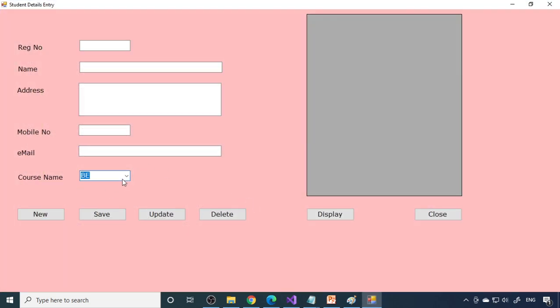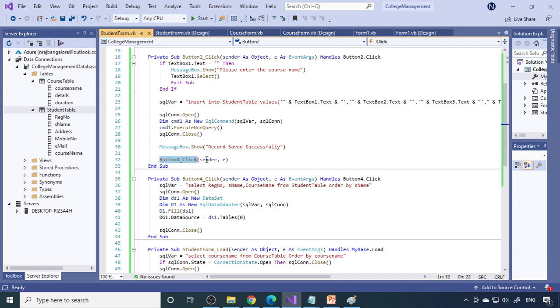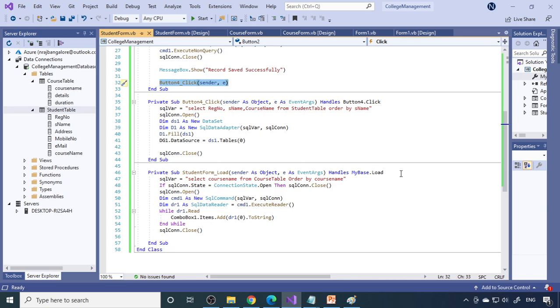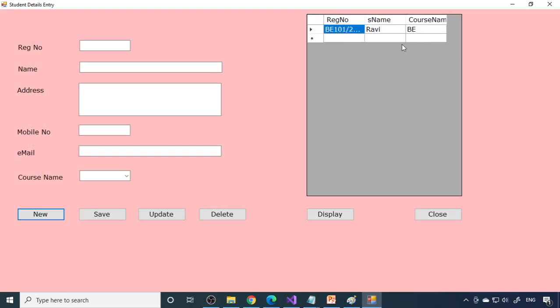Now you can see that BSc and the rest will all be there. But you can see that it is not refreshed. Why is it not refreshed? Because we have not called this function, which is the button click. We need to call it in the load event. After loading, we can call this one. Now if we run this, the student entries already made will come automatically over here. That is done.